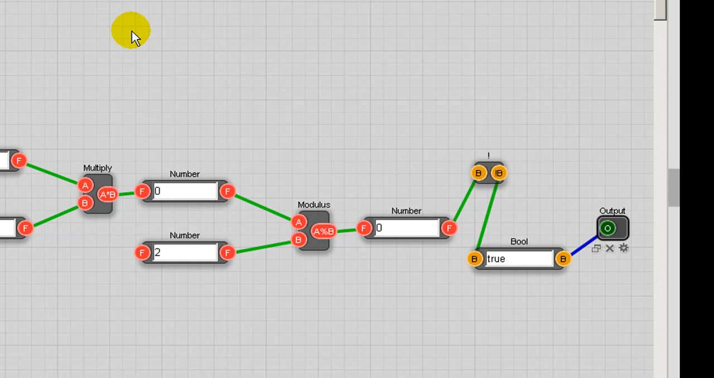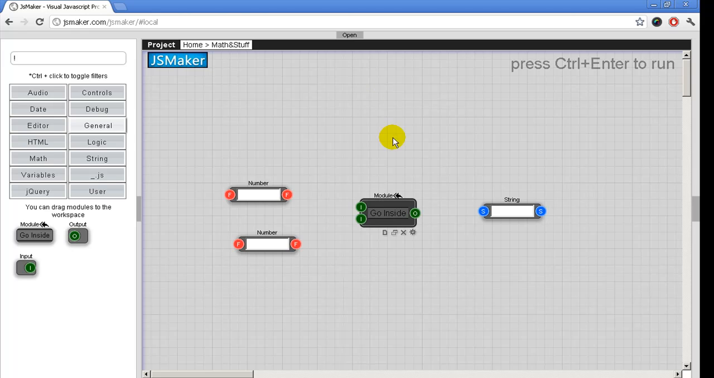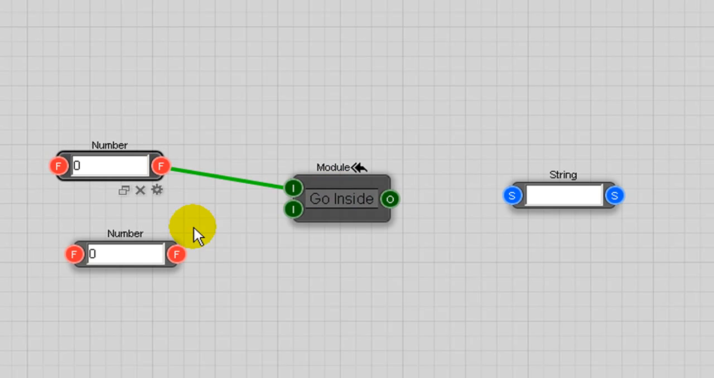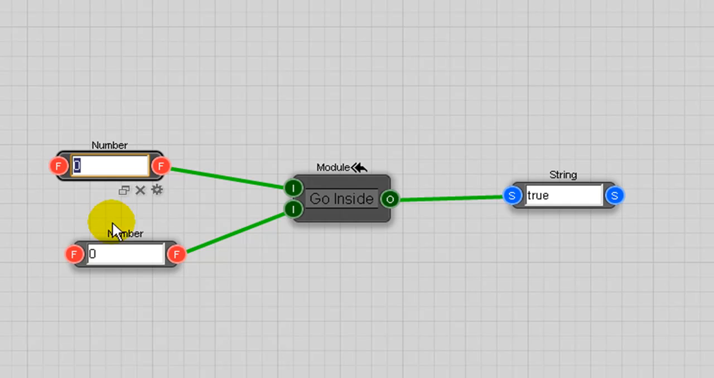So now let's double click on an open space to get back to the main workspace, and now we can see the function got two inputs and one output. So let's connect these modules. Okay, let's try it out. 3 times 3 is 9, therefore we get false. 4 times 3 equals 12, and therefore we get true.